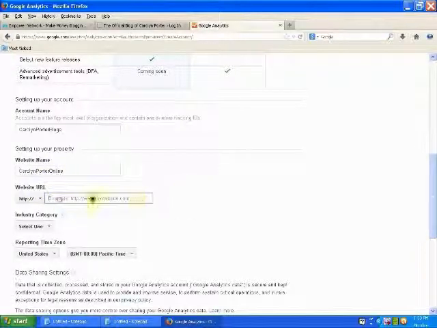And then you need to put the domain address here. Note that the HTTP is already there, so you only put the www part in. So we go www. And this is my Carolyn Porter Online blog.com. So you'll put your domain name there.